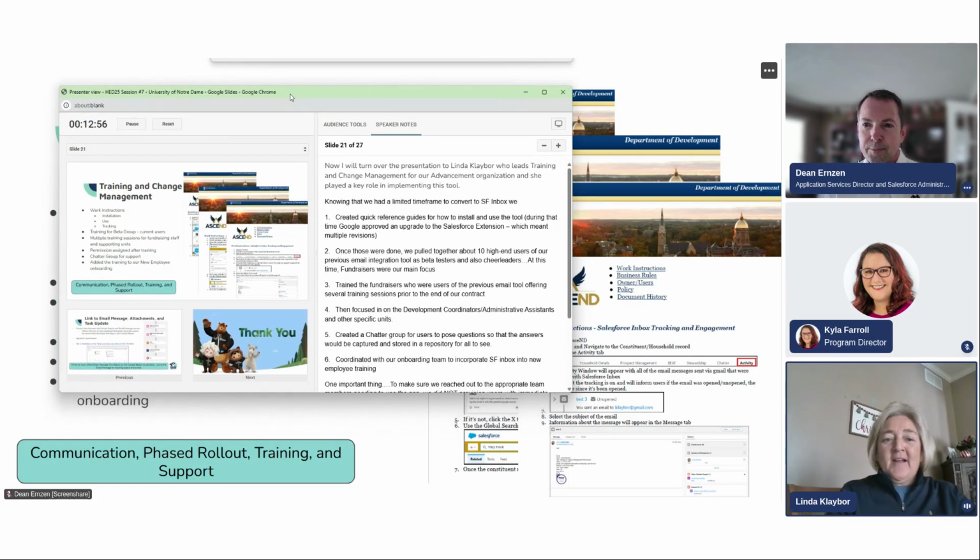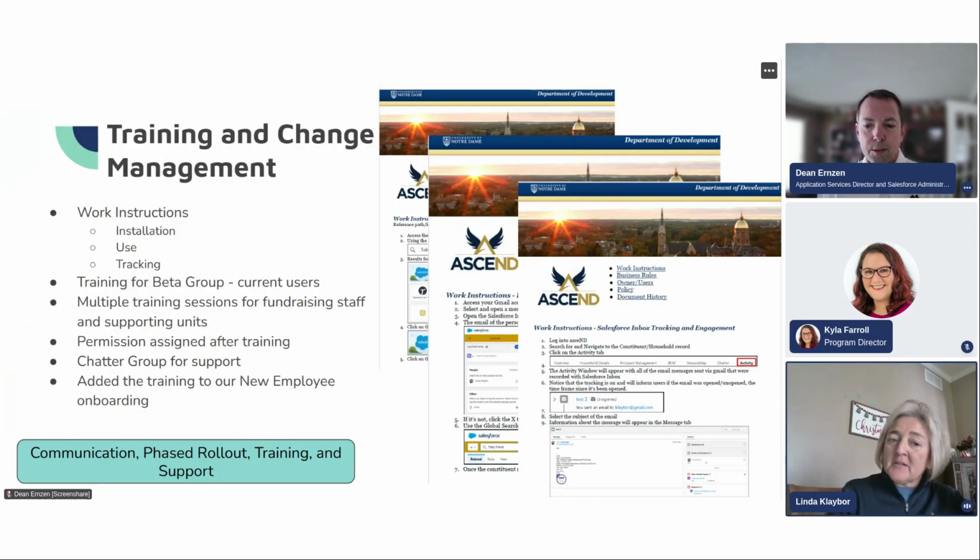And when we started talking about this, we did have a limited time frame, because we knew that we were going to be moving on to Salesforce Inbox from our previous client. So we initially got our work instructions set up. I did quick reference guides, as you can see. The images here were based on installation, the use and tracking, meaning the installation: how am I going to install this?